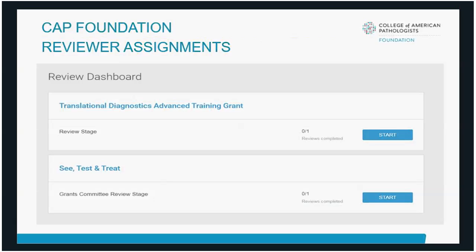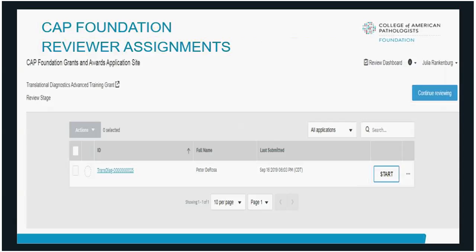So to start the process for Translational Diagnostics, you would select the blue Start button. The next view you will see is the first application that you have in your reviewer portal. This one, for our example, is from Peter DeRosa. And to start reviewing his application, again, you would select the Start button.